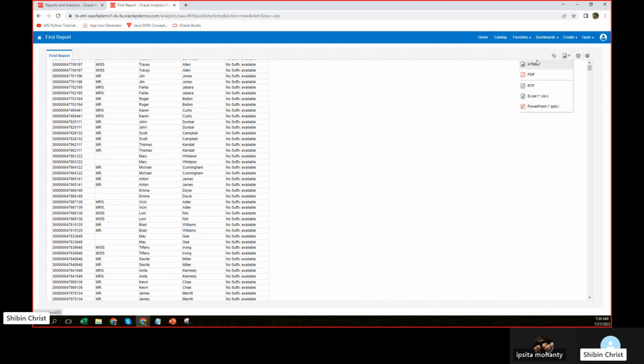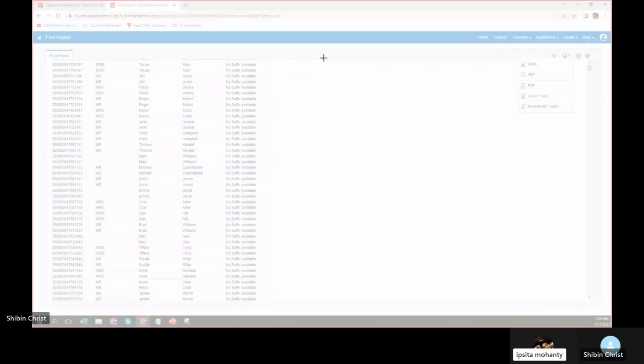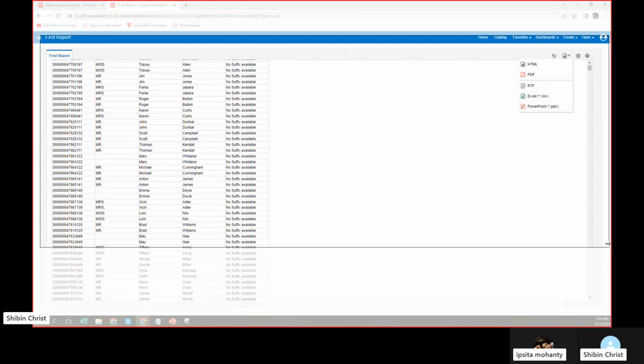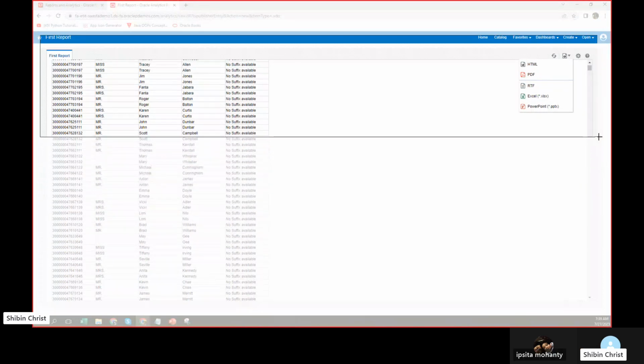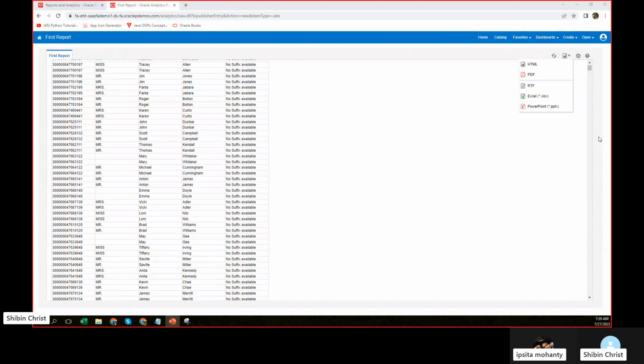So these are the options that can be used. Let me take a screenshot of this. Insert here. We have taken this first report. We will be able to select in which style we need this particular report to be.